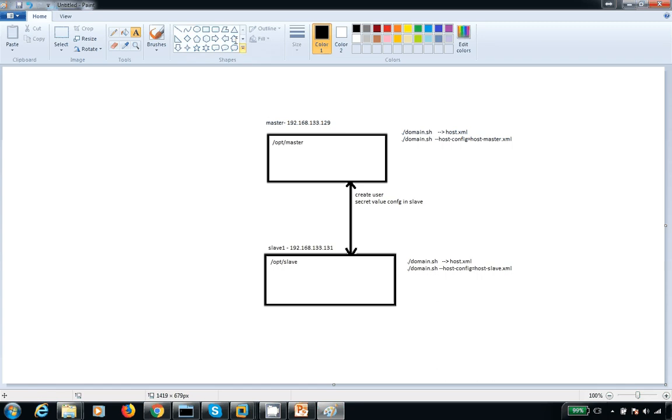Just think about it. I have one more Linux machine, and I want to make it right now. I want to make this communication between these two. So how do we make this? We already created a user.